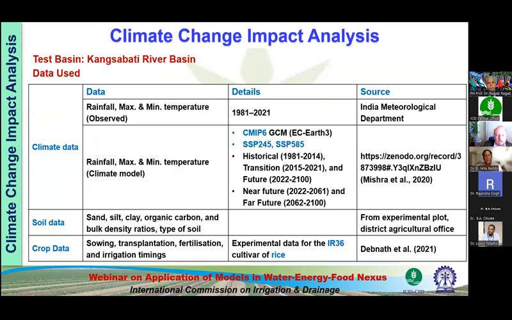Now, besides usual data, which I already mentioned, we also went ahead and collected climate data, long-term observed climate data, rainfall, maximum and minimum temperature over 1981 to 2021 from the India Meteorological Department, and climate data on rainfall, maximum and minimum temperature from CMIP6, that is AR6, GCM, ECR3. And we have considered two SSP scenarios, that is shared socioeconomic pathways, 245 and 585.